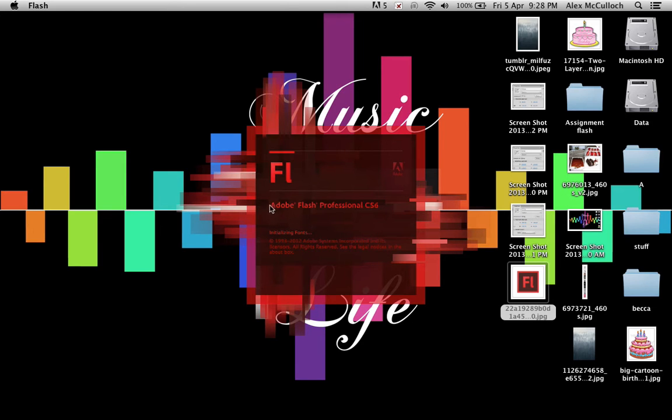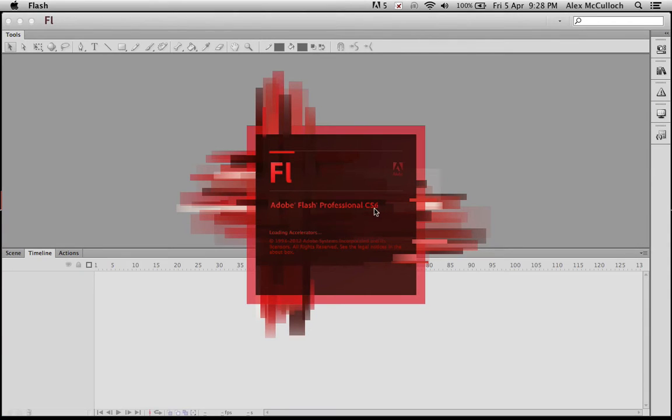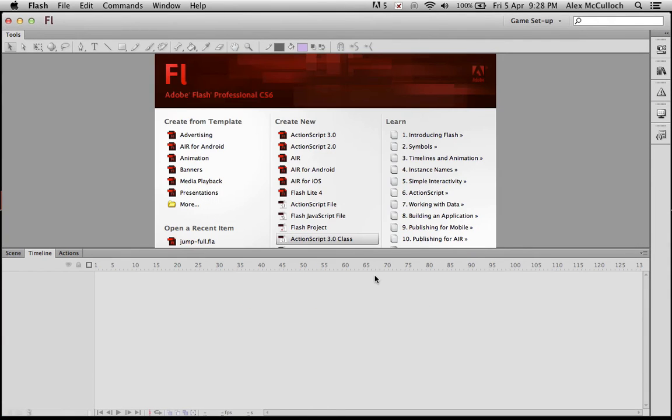So I'm using Adobe Flash Professional CS6, and this is purely information about this version of Flash, and may not be true for all versions of Flash, so just be sure that you're looking at CS6. And I am also using ActionScript 3, which is what I use for all of my tutorials.